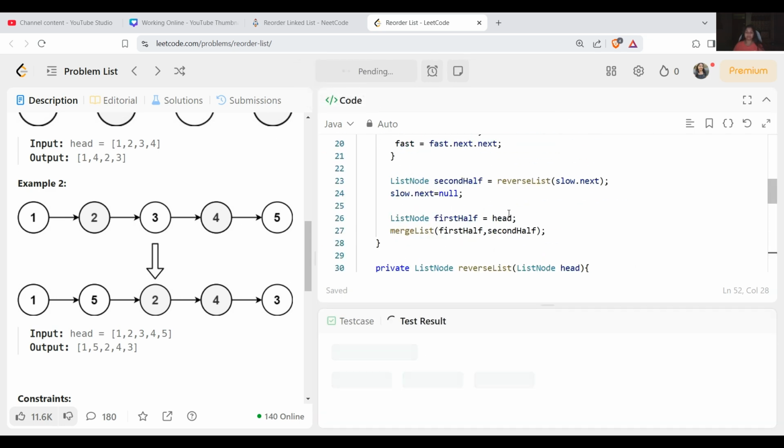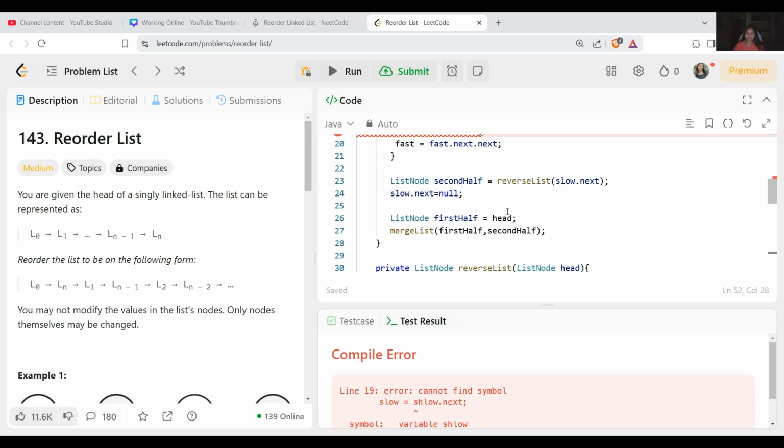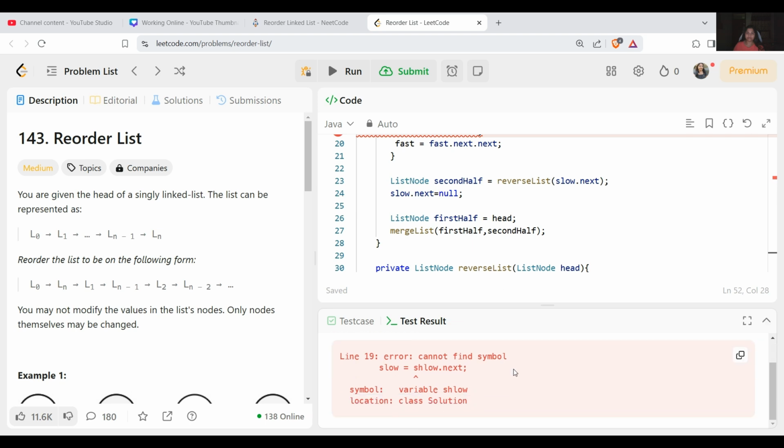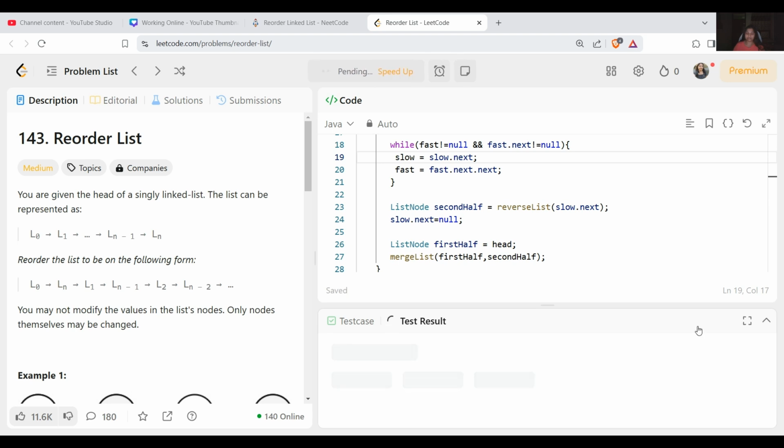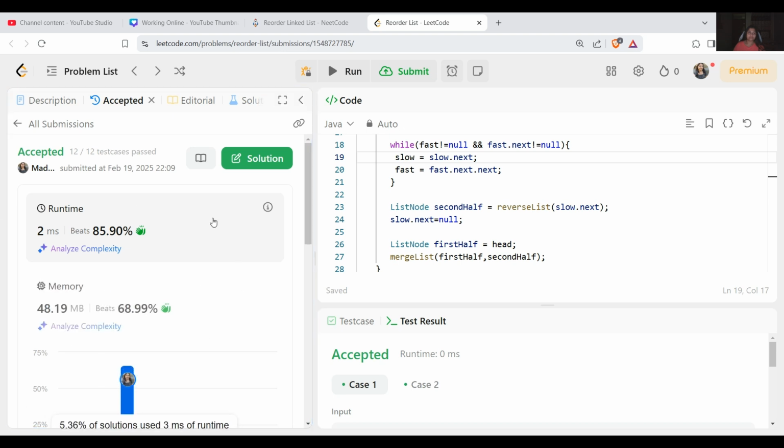Let me run this. So we are getting a symbol not found error, line number 19. Slow equal to next. Okay, so it got accepted. Now let me submit this. Okay, it got accepted with 85.90%.